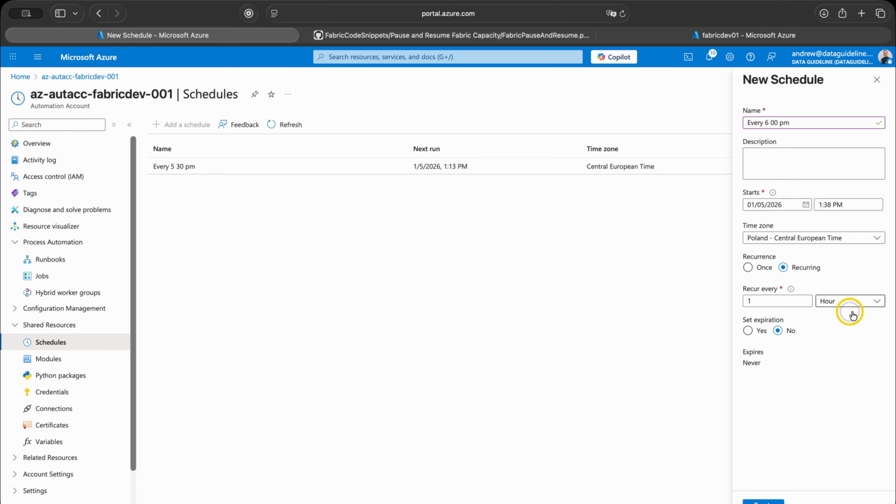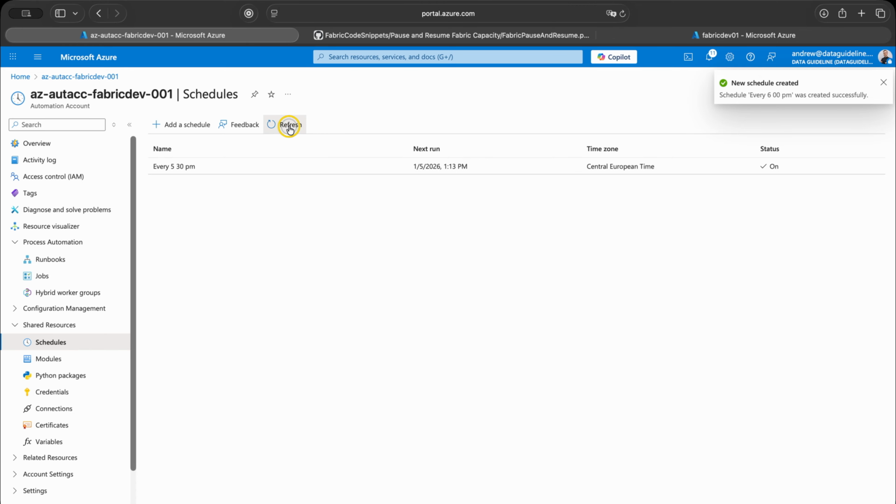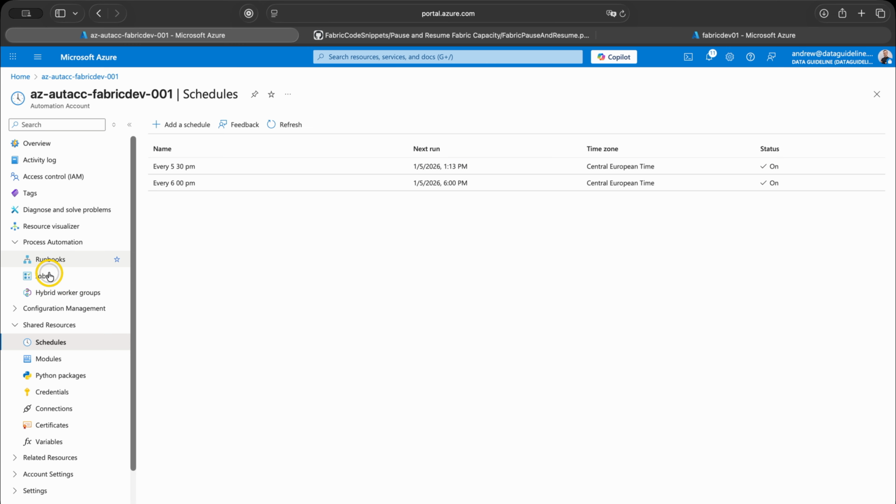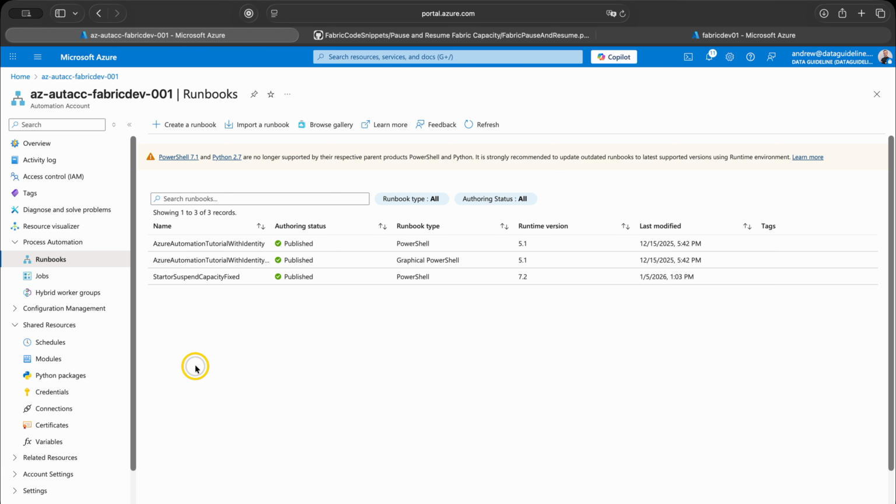Let's click recurring every day. All right, and let's start it at 6:00 p.m. All right, never expires. Let's go ahead and click create. So right now we have on the list 2 schedules. We created the one that runs every day at 6 p.m. So we need to assign this schedule to our runbook.